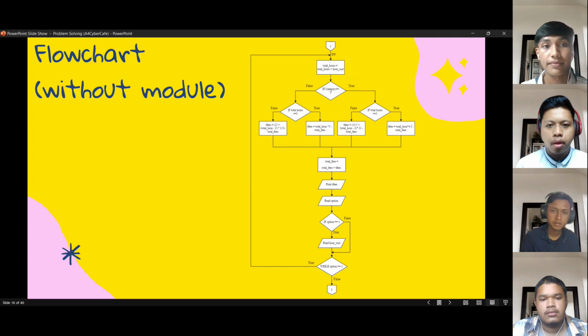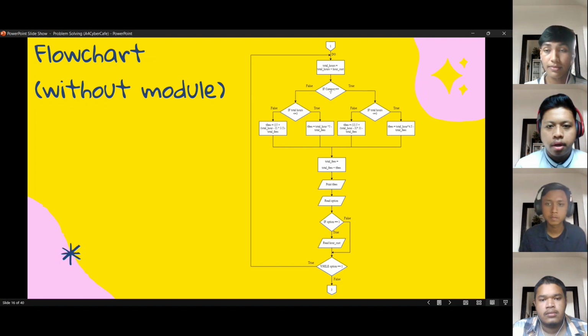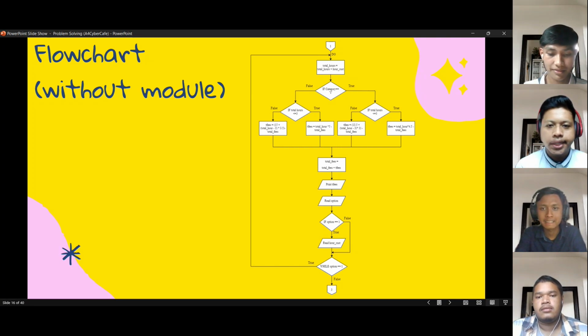Okay, continuing our project from the first slide. The upside down pentagon will continue to the rectangular shape, which is to calculate total hours equals total hours plus hour customer. And then it will go to the diamond shape, which is to decide whether the customer is a student or not.